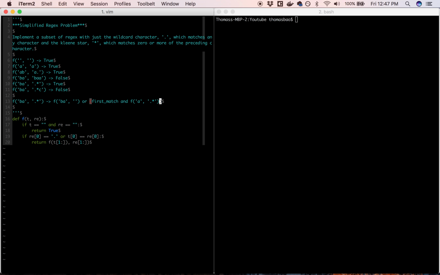Basically, when we hit a clean star, when we see a clean star in the second position, we can either just ignore it and move on, continuing parsing, which is this first case here, or if there is a match on the initial first characters, then we can remove the first character.